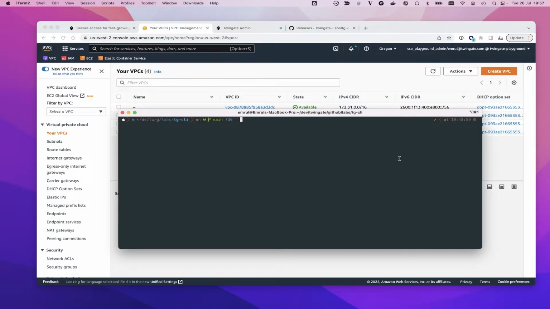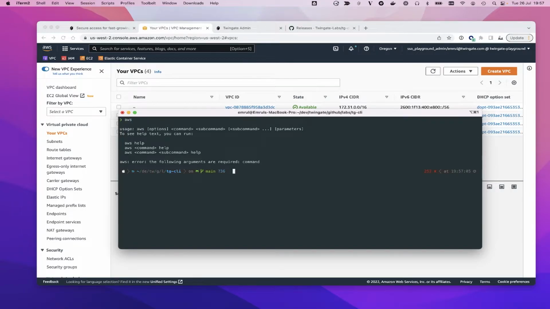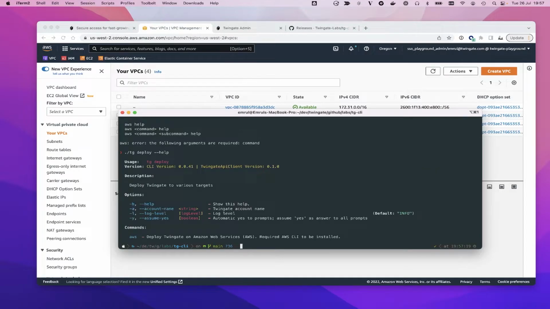There is another prerequisite here. I need to have AWS CLI installed. So you can see that I have that installed and set up. And once that is up and running, what I need to do is run a tg deploy. Let's just do a help on that, --help. You can see right now we support AWS. We are adding more pretty quickly, but we're going to deploy into AWS today. So let's do deploy aws --help.